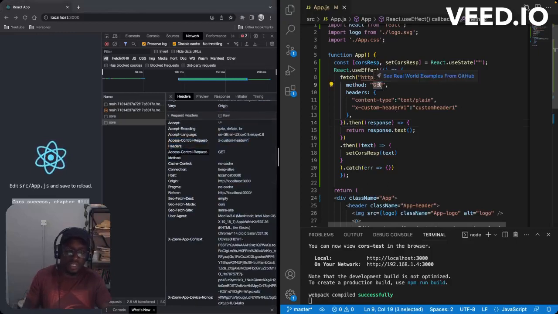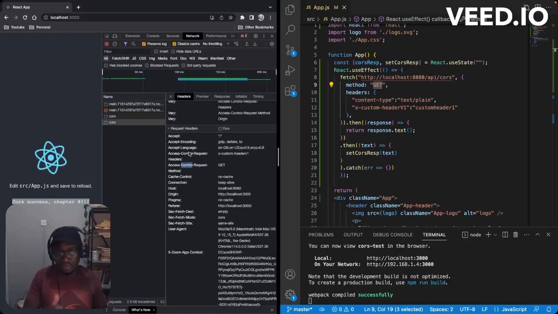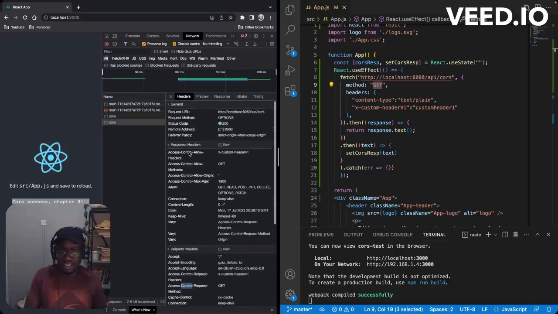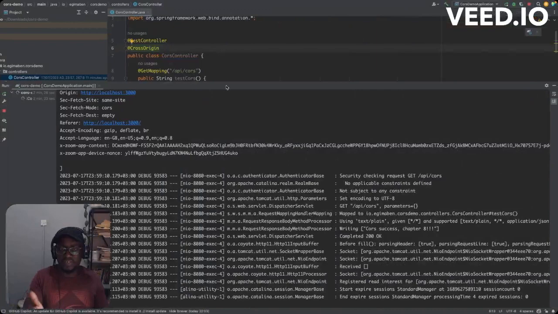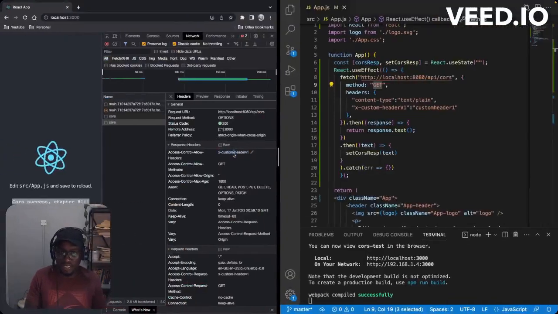Remember we said that one of the other factors affecting a simple or preflighted request is the request method. But basically, either way a GET request would be allowed. So either way, the browser sends the preflight, and the response is like this. The server responds with the Access-Control-Allow-Headers header. But remember, the server doesn't even know that header. So how come the server is responding with this header?